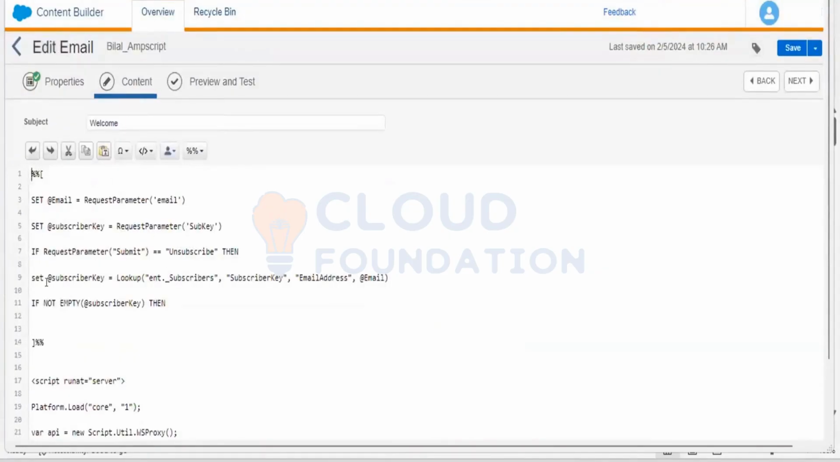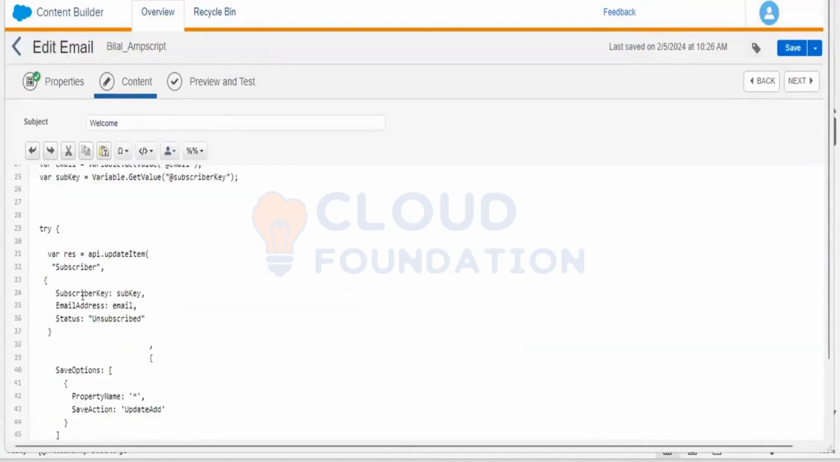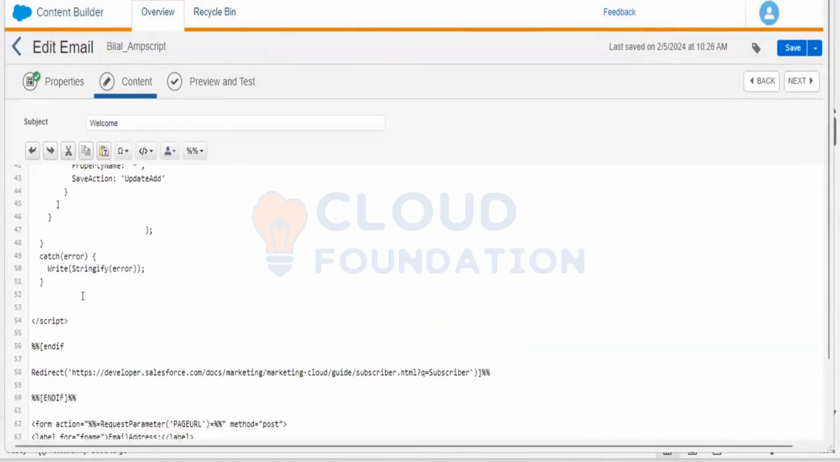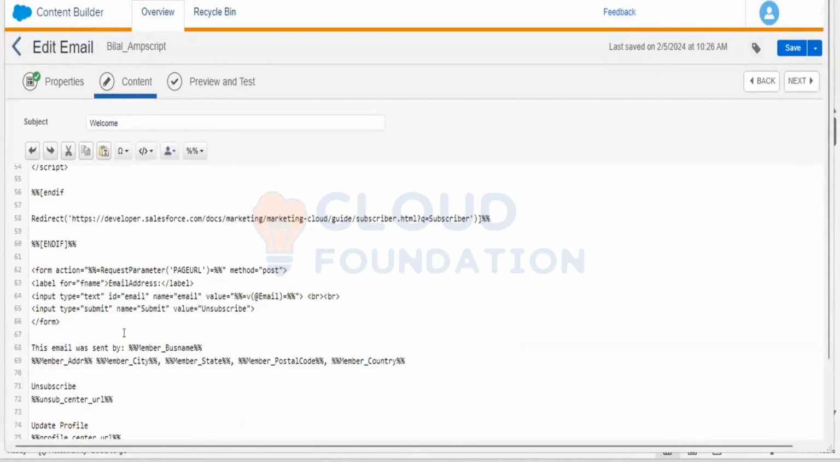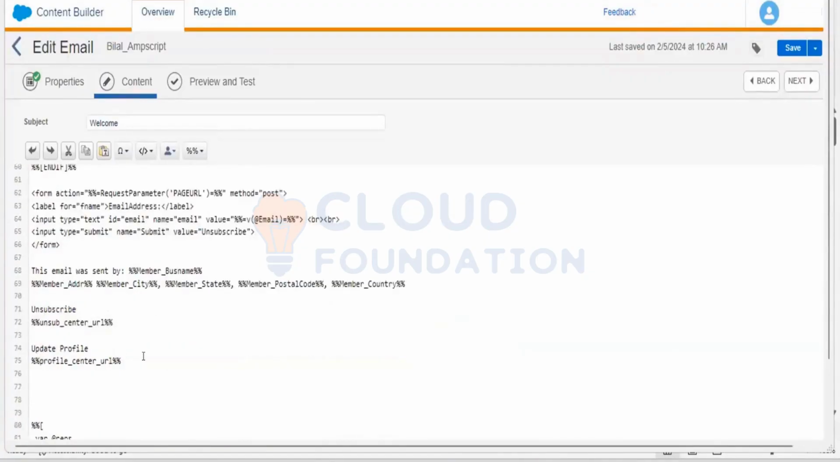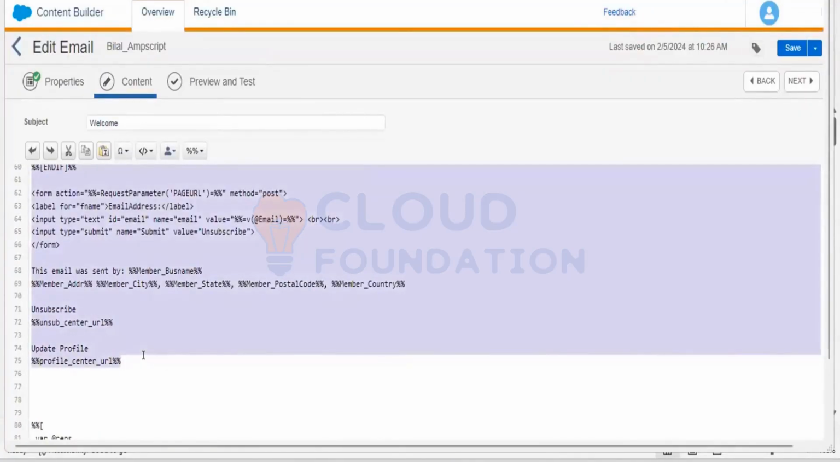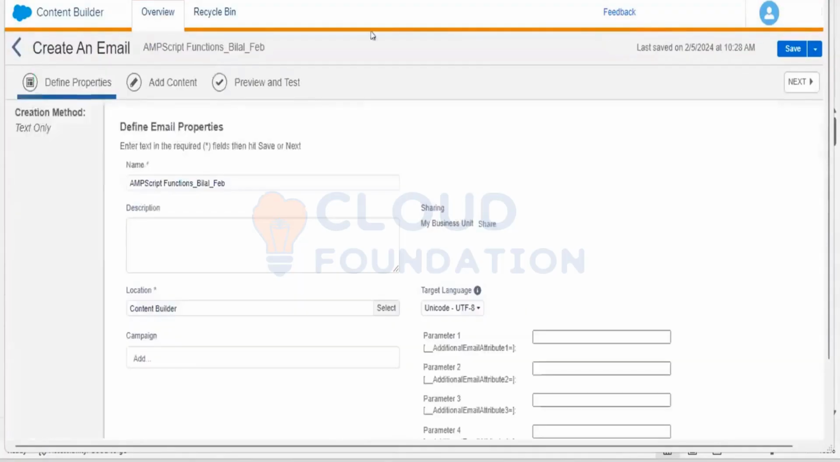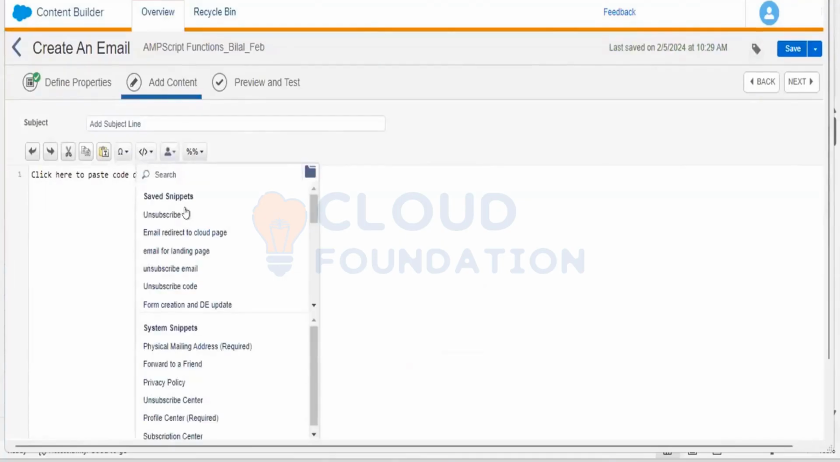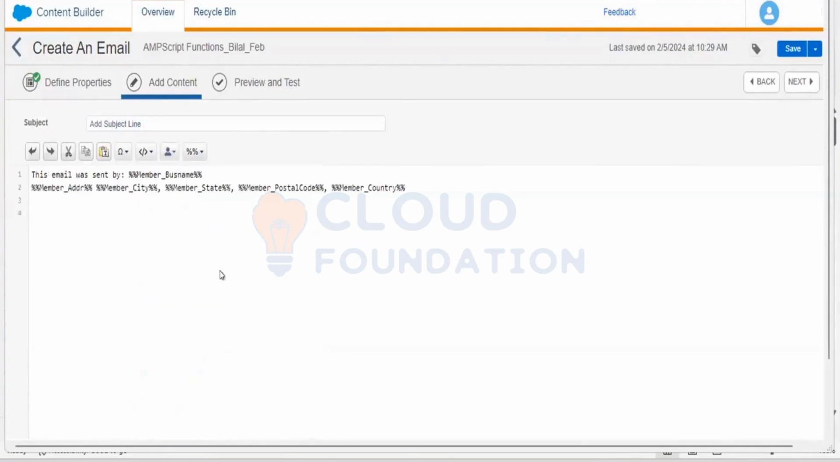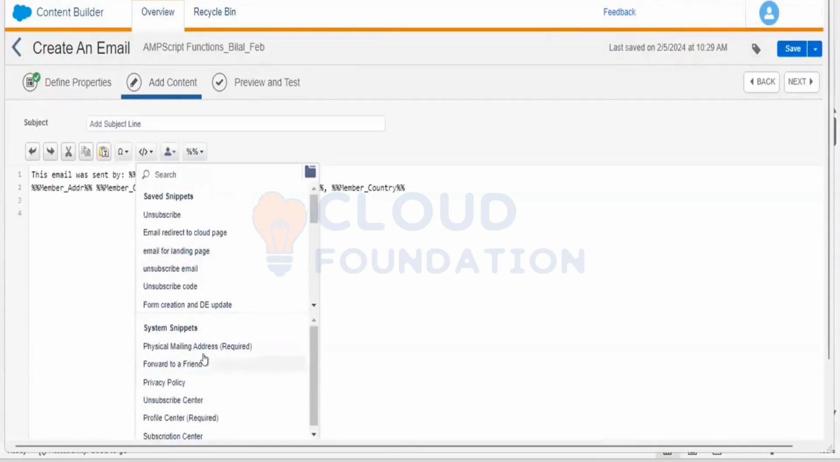Only take this section. Which section? Until here. No need to copy. You can cross it. We can use it. Just go to the new section, save. Go to next. Give the mandatory. What is the mandatory drop down? Go to code section. Mandatory is the physical mailing address, system required. Next go to profile center and unsubscribe.